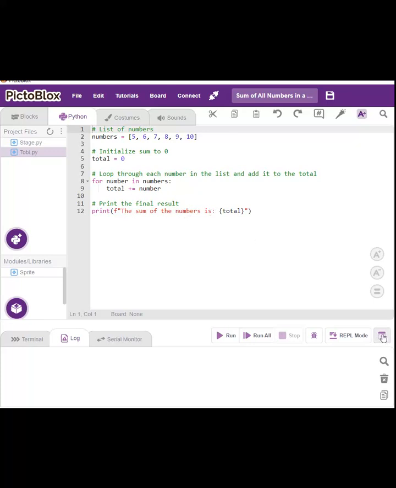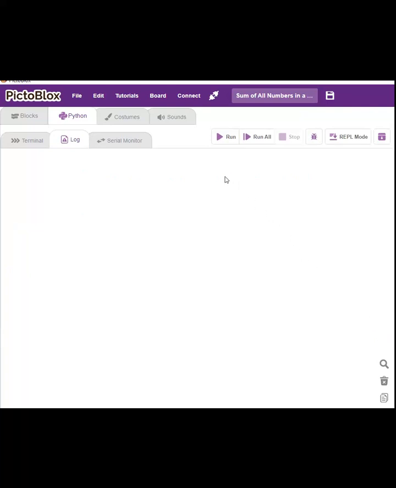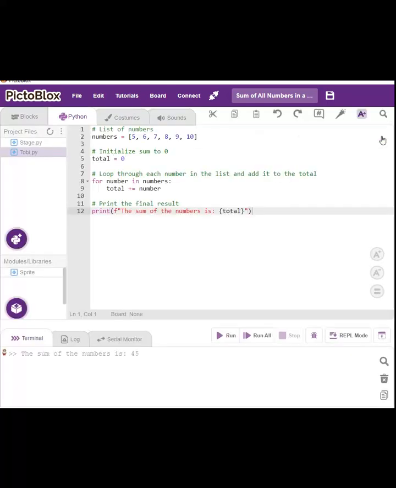Let's test the program. The sum of the numbers is 45. So if I change the numbers, let's say I make that one bigger, so now it'll be 55, that'll be 65, and I test it again.